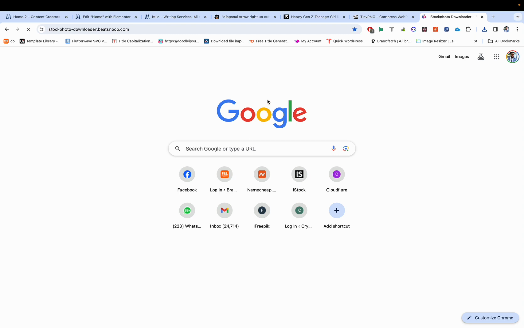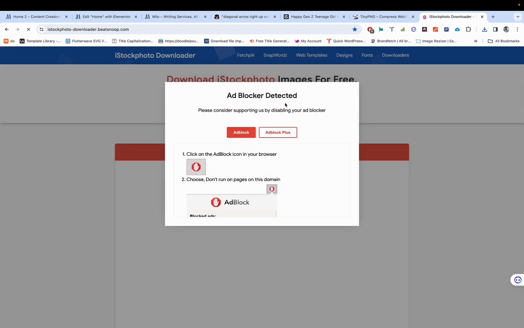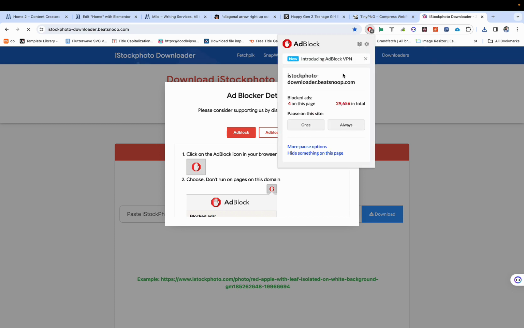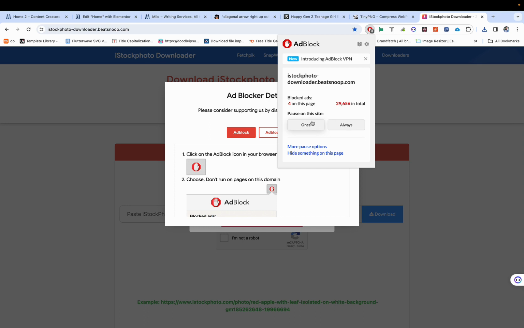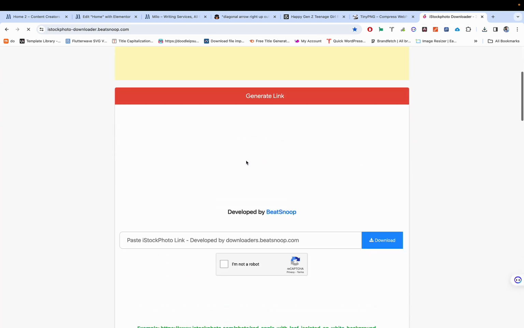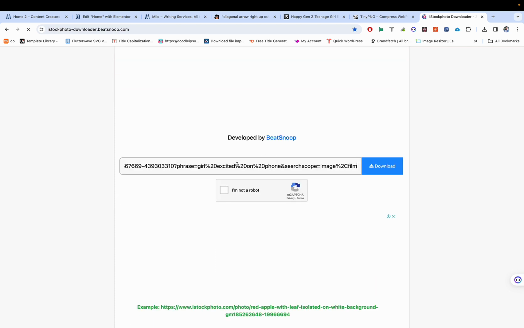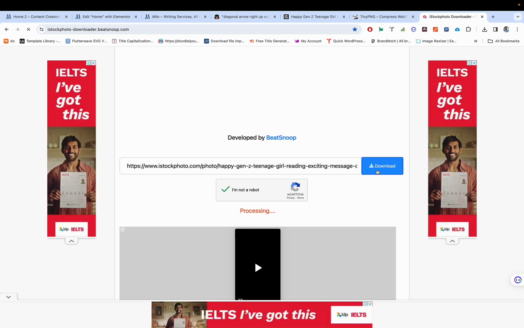Now, when I click on it, it loads this website. I like this website for iStock images because it is straight to the point. It doesn't go through all those post-processing and delay. So I'm just going to deactivate my ad blocker so it can work. Now I'm going to paste my link here. Yeah, and I'm just going to click on this. I'm not a robot, and I'm going to click on download. You can see how straight to the point it is for downloading stock images.